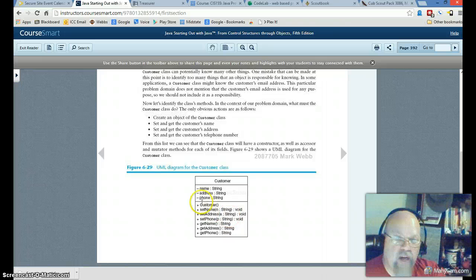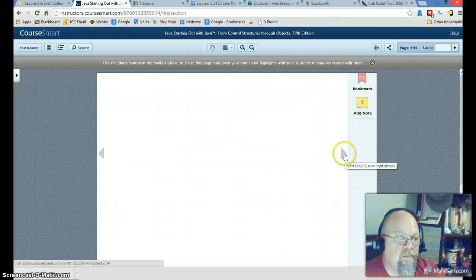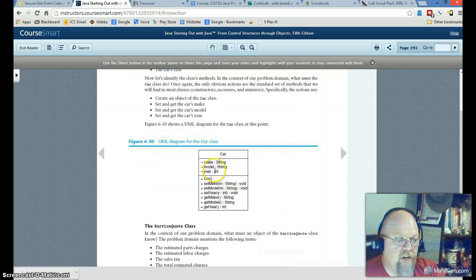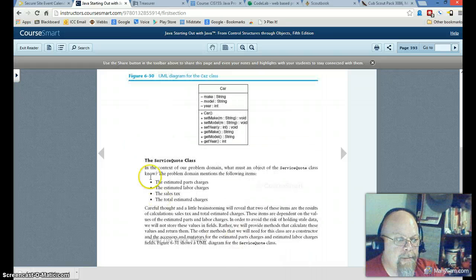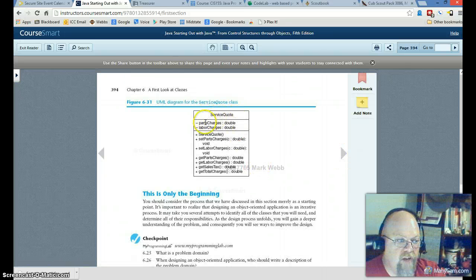So here's the UML document for that. We create this nice little square. We've got customer, that's the name of the class. Here are our three instance variables, here is our constructor, and here are our getters and setters. Then we've got a car class, and here's the UML for that. There's the name of our class, our three instance variables, our constructor, and our getters and setters. We're also going to have a service quote class. There we have the name, the two instance variables, the constructor, and all the getters and setters.